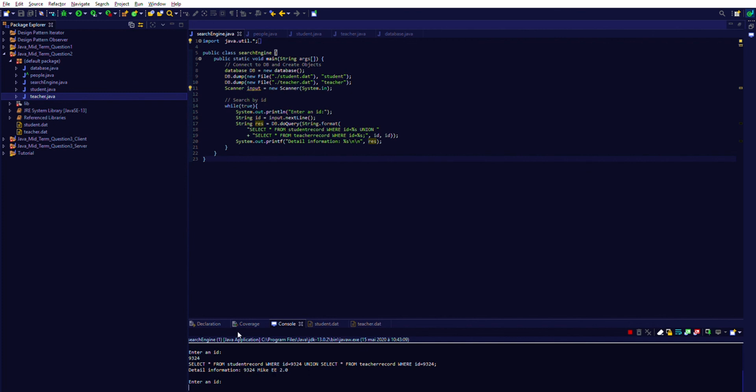And the nice thing is that if we type an ID that is the wrong ID, it will return no result, since there is nobody in the database that has this ID.